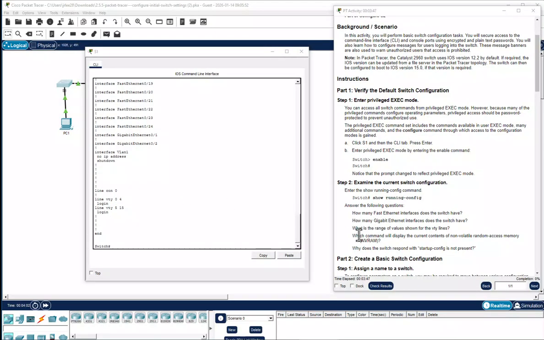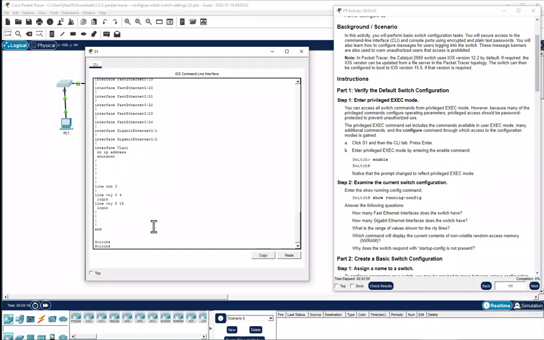Okay, the next thing, which command will display the current contents of non-volatile memory? Okay, so that would be show startup. So if we type in show start, okay, startup config is not present. Well, the reason the startup config is not present is because we have not written it yet.